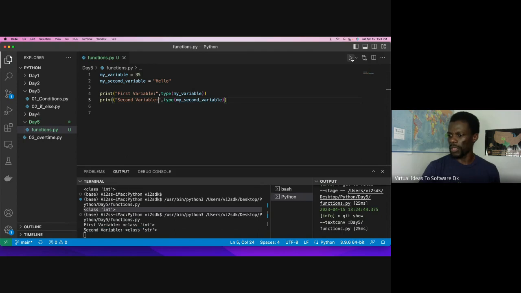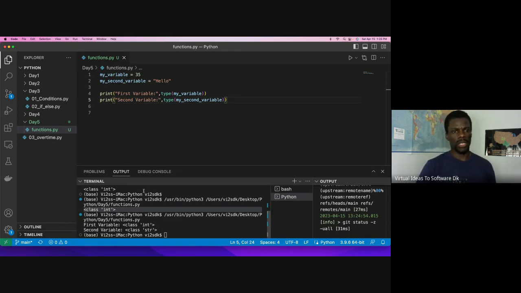Run this again one more time. So it tells me the first variable is of type int and the second variable is of type string. So here is an example of calling this.